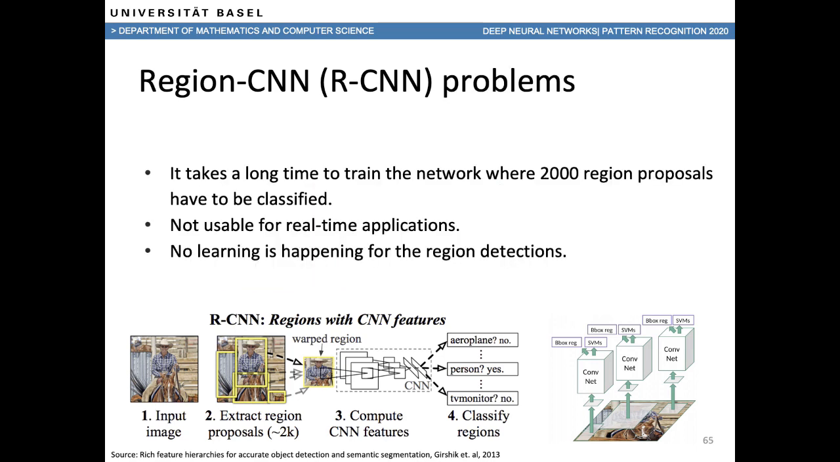Some of the problems with region CNN, or RCNN, is that it takes a long time to train the network, where 2,000 region proposals have to be classified. So it's not a single pass through the network. The image has to be passed through in parts of 2,000s. So you're passing 2,000 small regions of the image through a classifier. It's definitely not usable for real-time applications. And also there's no learning happening in the region detection. We might benefit from some learning, so that we get to know where interesting regions might be.